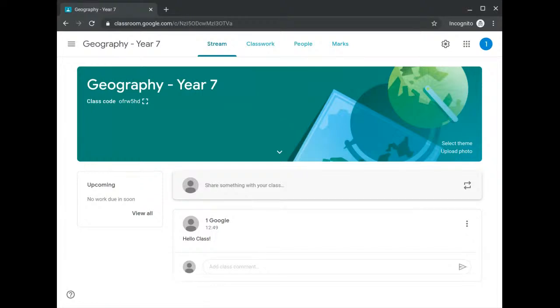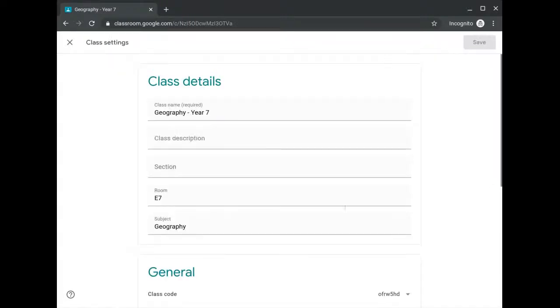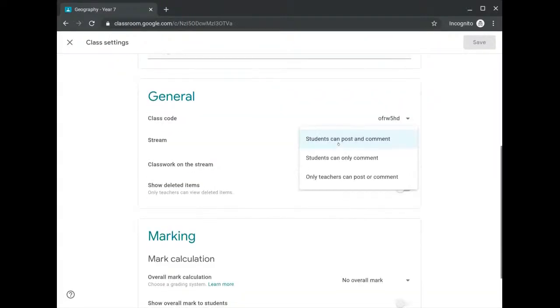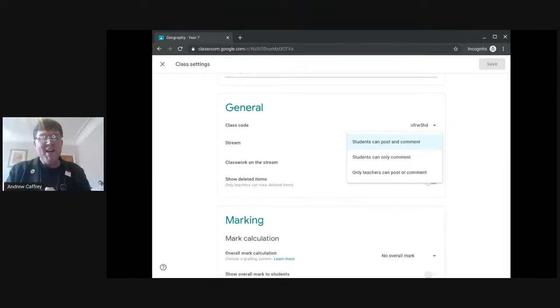Now on the stream page, it's up to you to decide who can post on this page. Over in the settings area here, up the settings cog, we can go down to general and we can choose who can post and comment on the classwork page. In terms of distance learning, my recommendation to teachers right now is to leave this so students can post and comment. You can still moderate that page. You can remove comments. And if individual students are leaving inappropriate comments or they leave the answers to your questions and your quizzes, you could mute a student off individually.